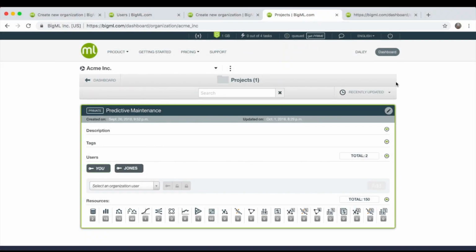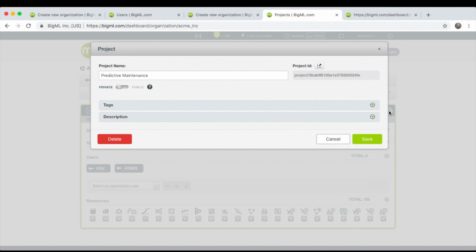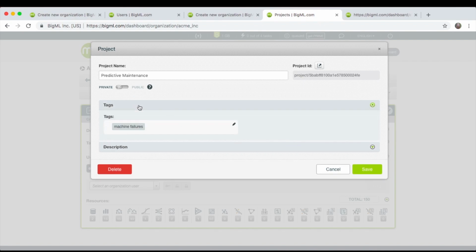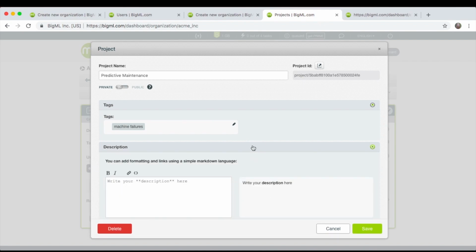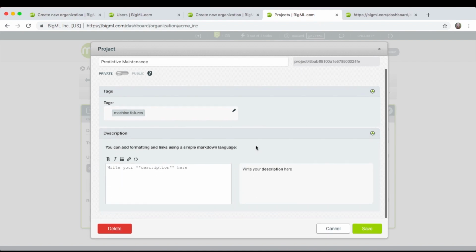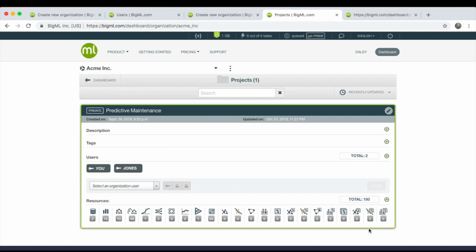Now let's go back to our predictive maintenance example. Here we can view and edit the project's name and see the ID number and other settings. By making it a private project, we can assign specific permission levels for each user. Also note that we can add project metadata, including tags and a description, to facilitate searching. These details can always be added later. After saving this information, we will assign permissions for each member based on their responsibilities.